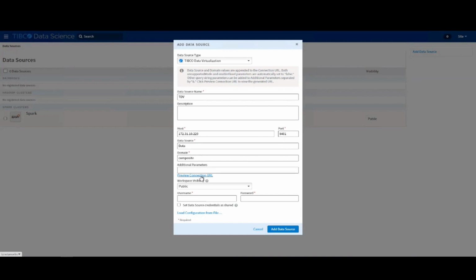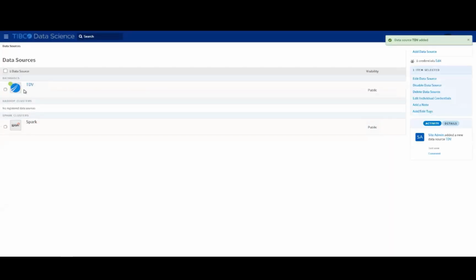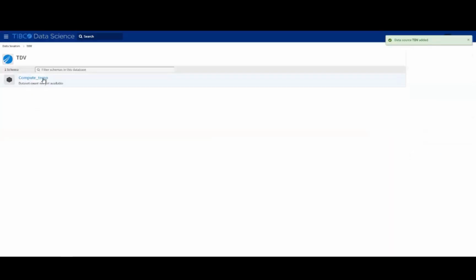We need to add one additional parameter. In my case, I don't have SSL set up on this environment, so we need to add a parameter here which tells us not to use it. Finally, we need the login, which will be admin, and whatever password is set up for the admin user by your TDV administrator. You should now be able to create the data source. And we can now see that if I click into here, we will see that temp schema that we saw back in the TDV Studio.